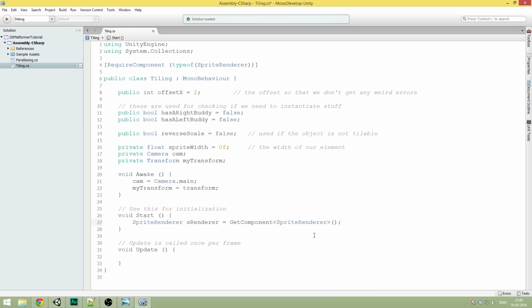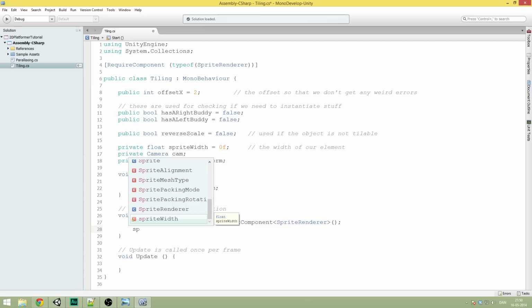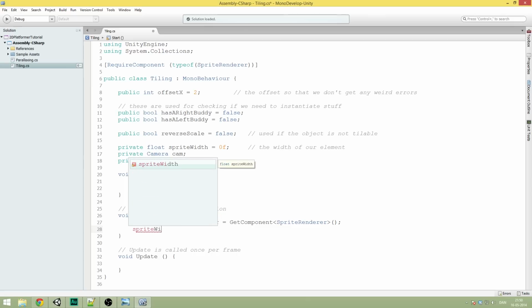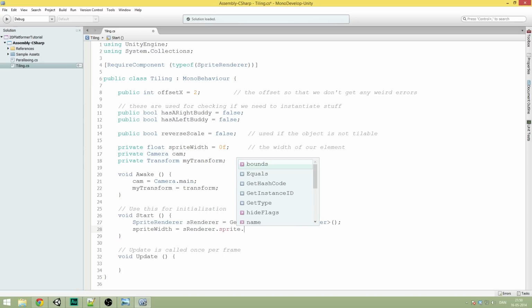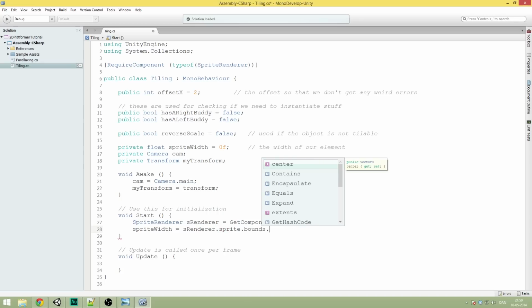I'm pretty sure that you can only have one sprite renderer, that would make sense. But this is just going to grab the first component of the type you insert. So if there are multiple, it's just going to return the first one. And then we're going to do spriteWidth equals srenderer, so our sprite renderer, dot sprite, dot bounds, dot size, dot x. That will give us the width of our element, no matter how we size it. So that's a really great feature.